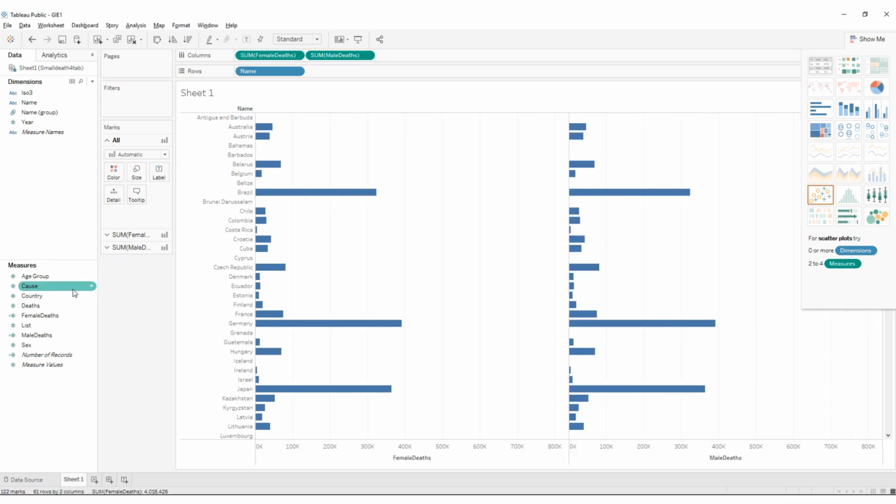All right, so we've reached the point where we have a comparison of the countries, but it'd be really nice if we could flip this so they're back to back. So let's stop here for just a second.